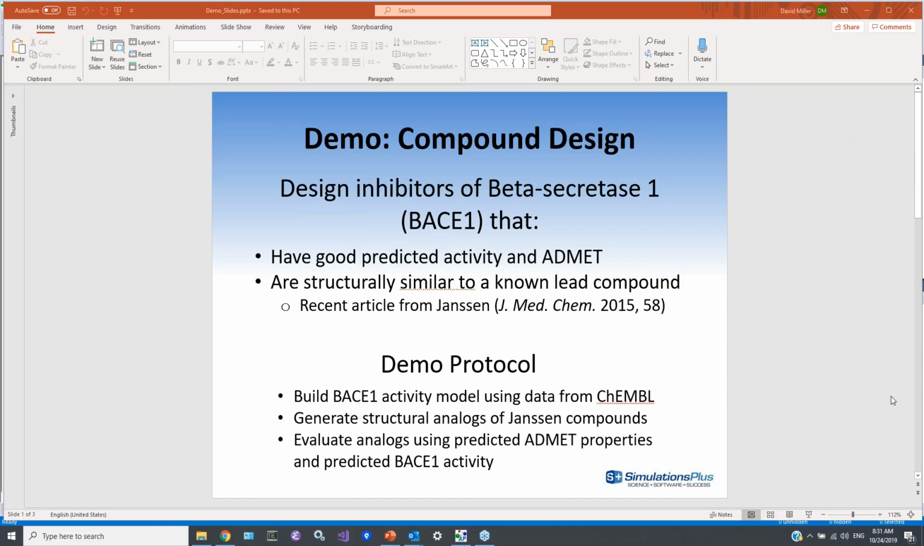Okay, thank you, Michael. All right, so now we're going to switch gears and focus on a somewhat later stage project for this demo, compound design. So we're going to be designing inhibitors of an enzyme called beta secretase 1, or BACE1. And these inhibitors should have good predicted activity and ADMET properties. And we're going to try to have them be structurally similar to some lead compounds that were taken from a relatively recent MedChem article, which I'll show.